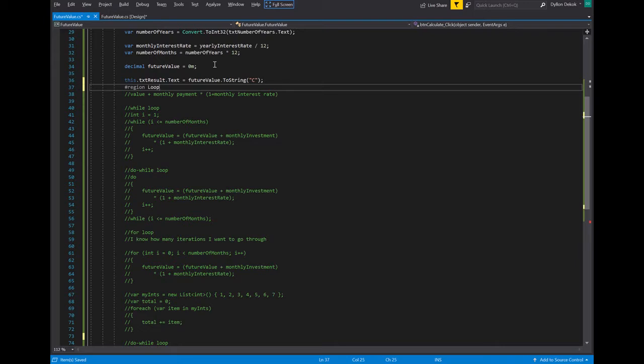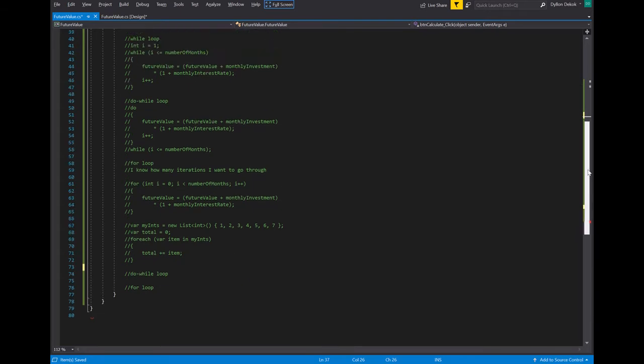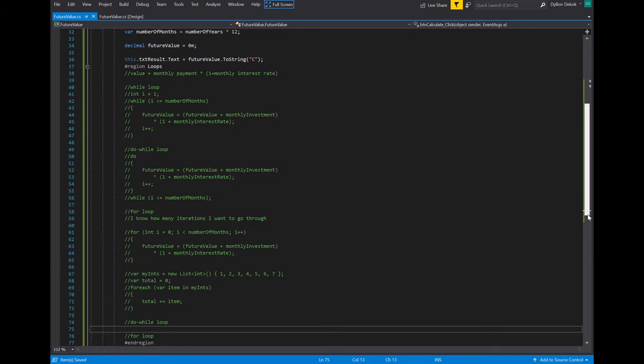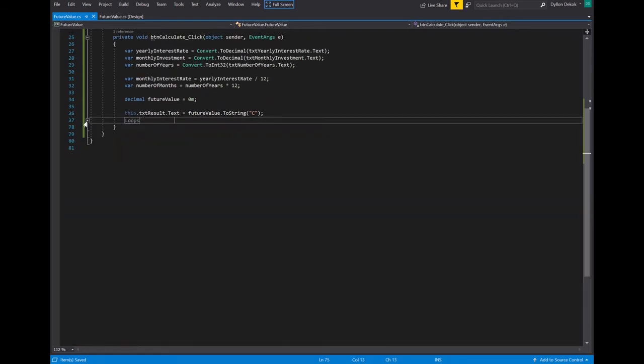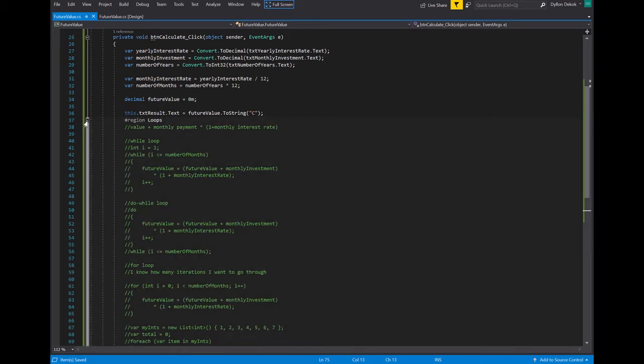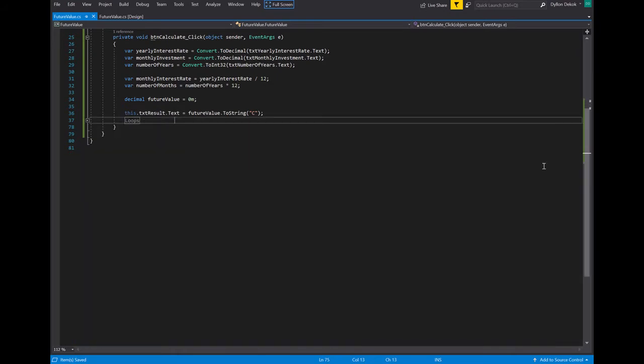I'm going to say loops. And then wherever you want to end your region, you can hit enter, and then put another hashtag end region. Just like that. And now it's collapsible. If I go up to my region, I can collapse it. So now all of my loop stuff is still here, but I don't need to look at it all the time.